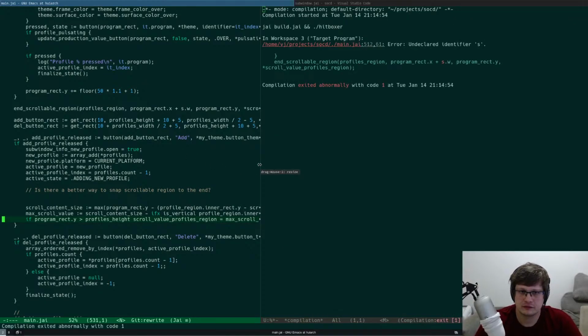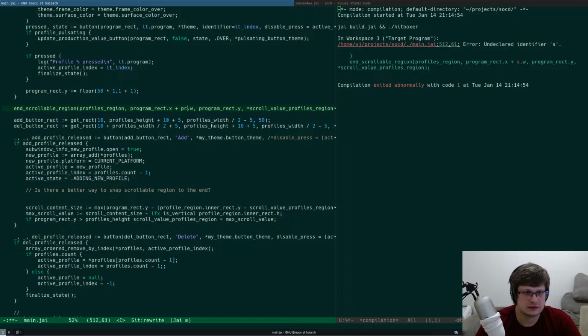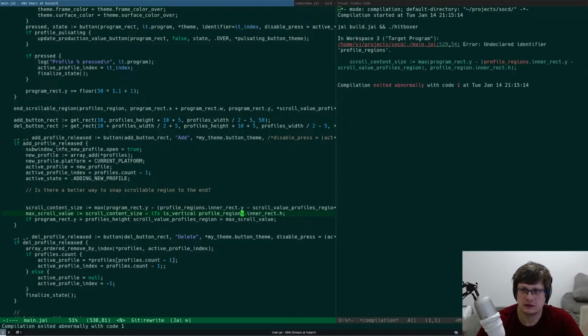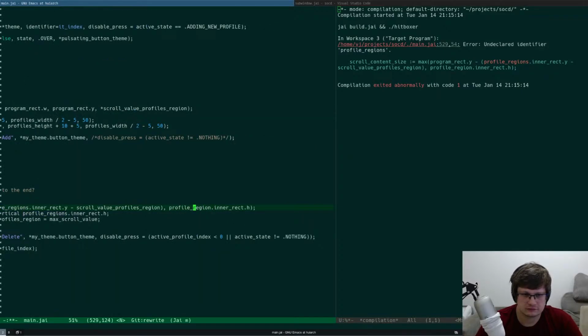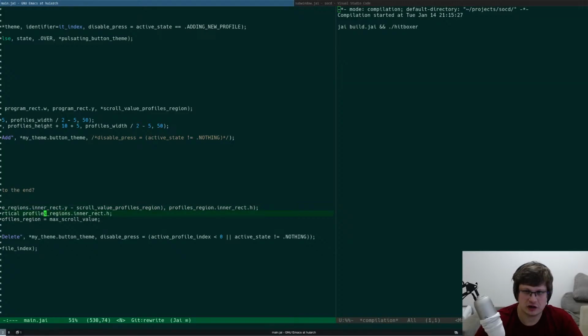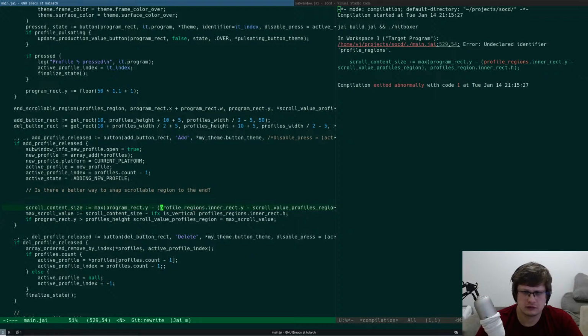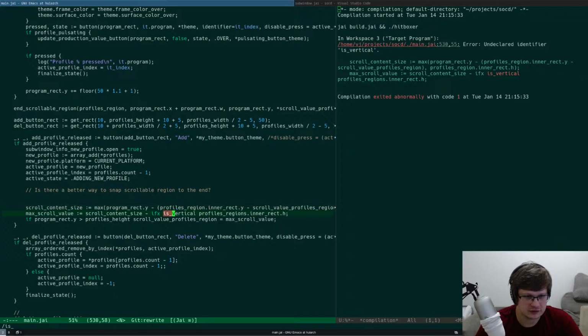Where's SW? Is rect. Profile. Profiles. Profile region. Again? Again. And one more. Dude, where is its vertical? We just delete this completely.